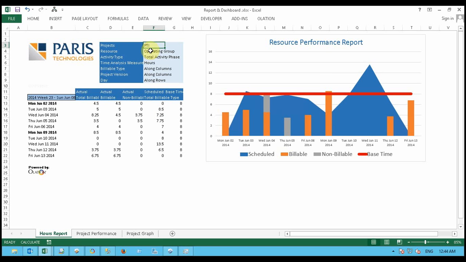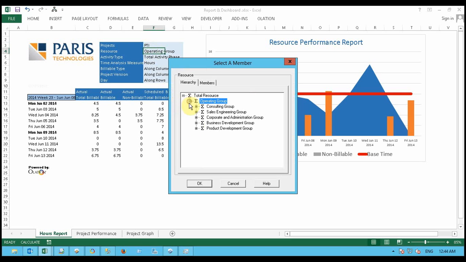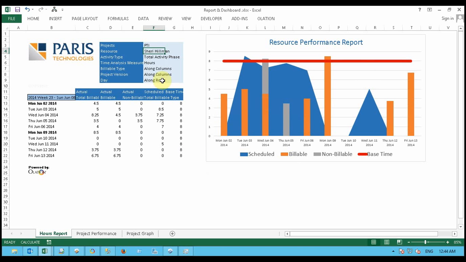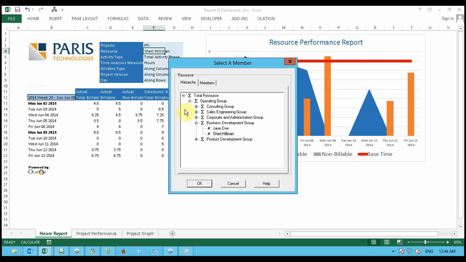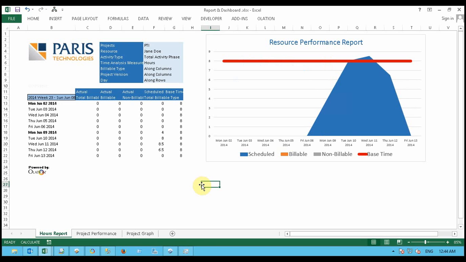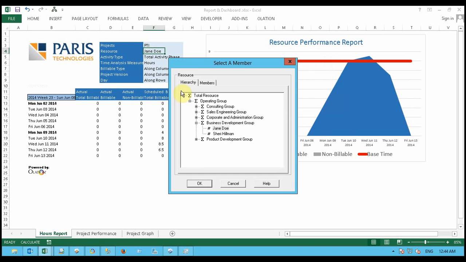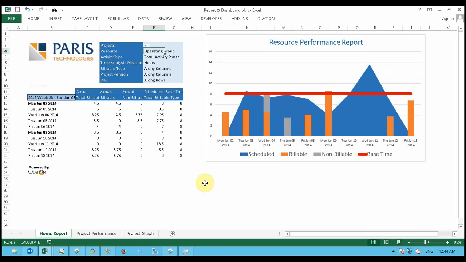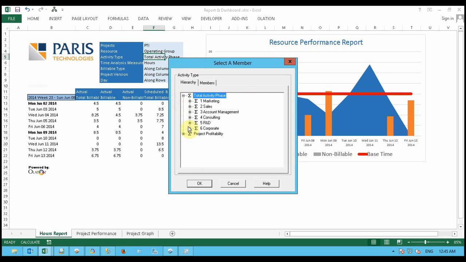Then we can also look at the resource group. Now, I happen to know that there is time for this user called Sherry Hillman, which is the person that I'm logged into Outlook as. And now you see just time for Sherry, but I can also look at her colleague Jane Doe, who has got time captured or scheduled time captured for the same week. I'm going to go back to the total resource level, where we're now looking at both Sherry's and Jane's time together. And then finally, I can have a look at the different activities.